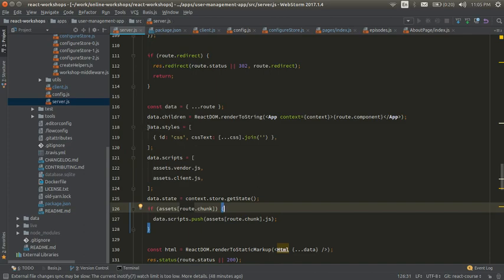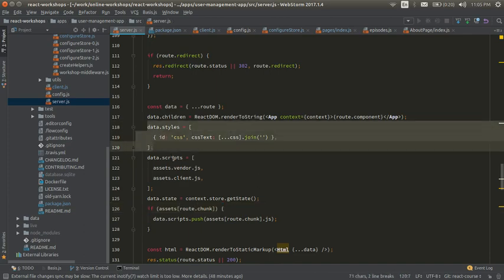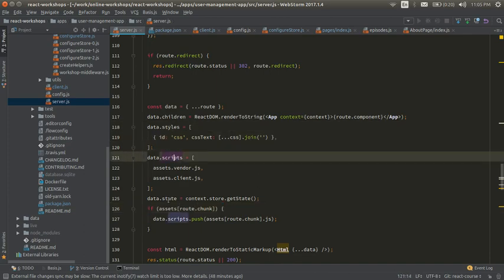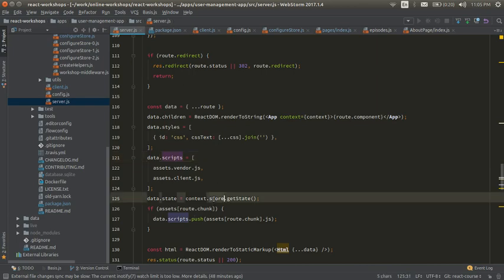So let's just skip the variables style and scripts. As you can see, this is store. As we all know, store has a function called getState, and whenever we call that getState, it's going to give us the state, the global Redux state object. So as you can see, the state object is just attached as an attribute to this variable that we have, data.